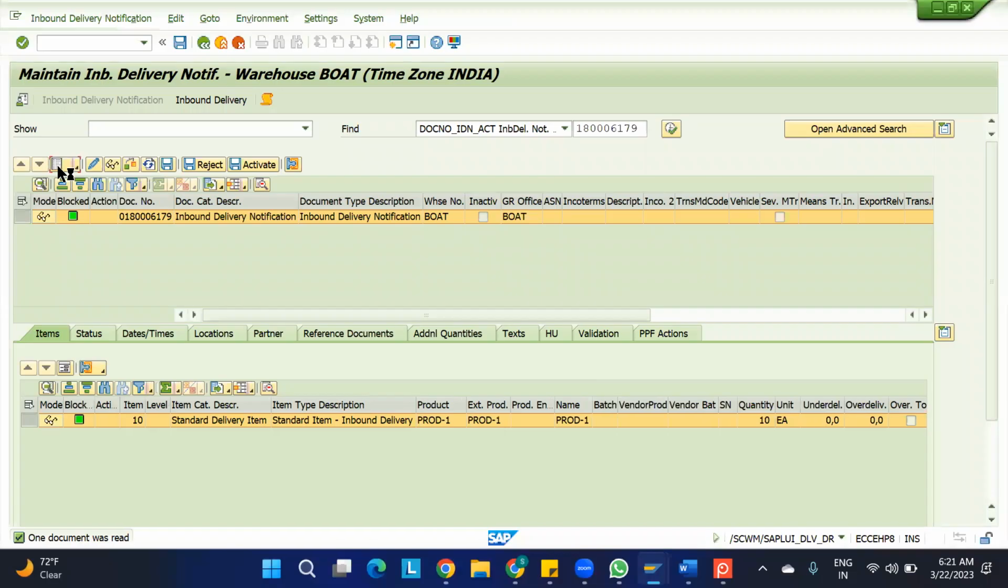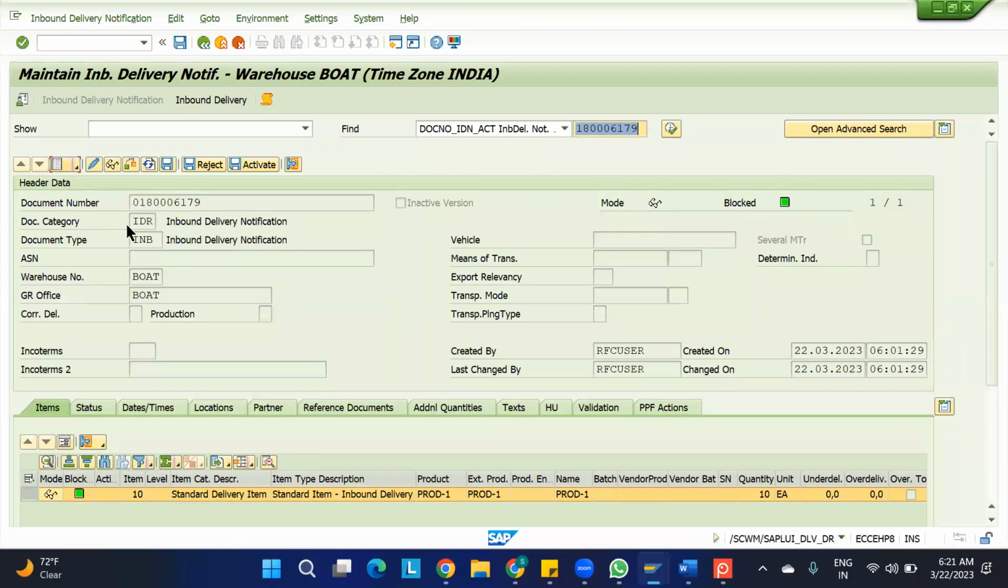If I'm opening the form view, here IDR and INB are coming instead of PDI. The document category is IDR, and we are getting the document type as INB. Once I go to the inbound delivery for this, then definitely you're going to get the PDI and INB. But for the inbound delivery notification, the document category is IDR and the document type is INB.